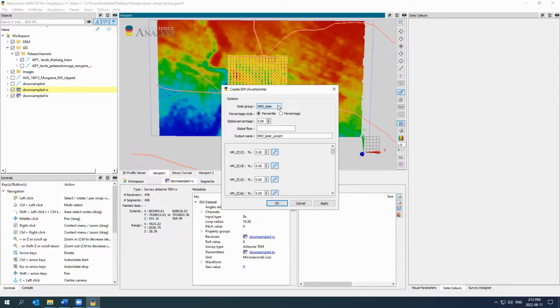That's my data. I have two types of percentage that I could look at. So I could do just the straight percentage of the datum. So in other words, if it's 5% and I have a datum of 100, my uncertainty will be 5. Or I could use the percentile. So I could put the 5th percentile, 95th percentile, and choose it that way.